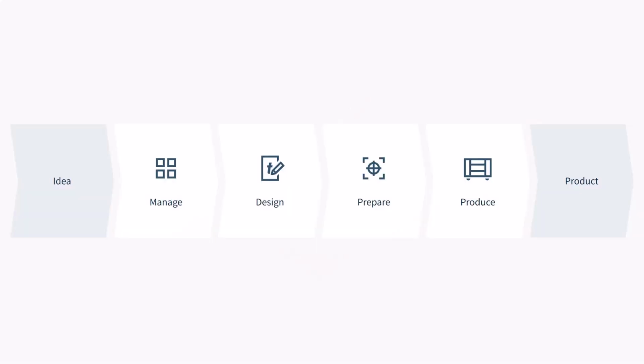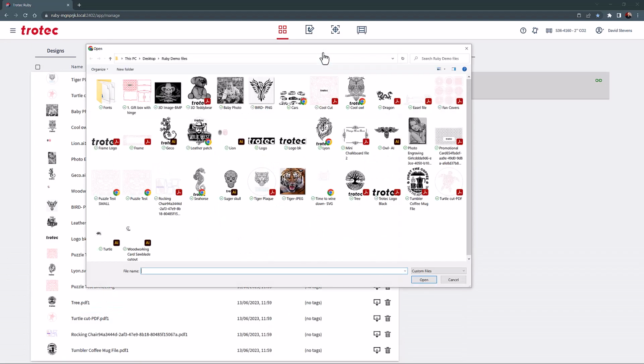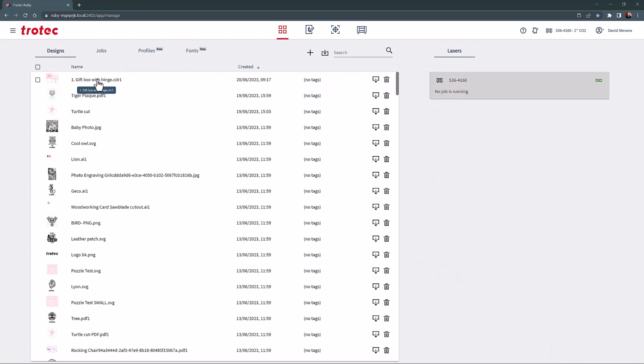Another process for Ruby is to use all four screens, the manage, design, prepare, and produce screens. Start in the manage screen. Drag the design file in or select the import button shown here. Select a compatible file and open that file. Select that file from the manage screen list to open the design screen.